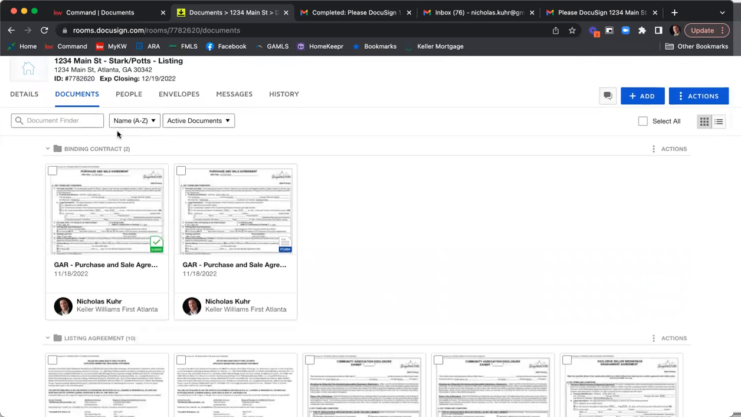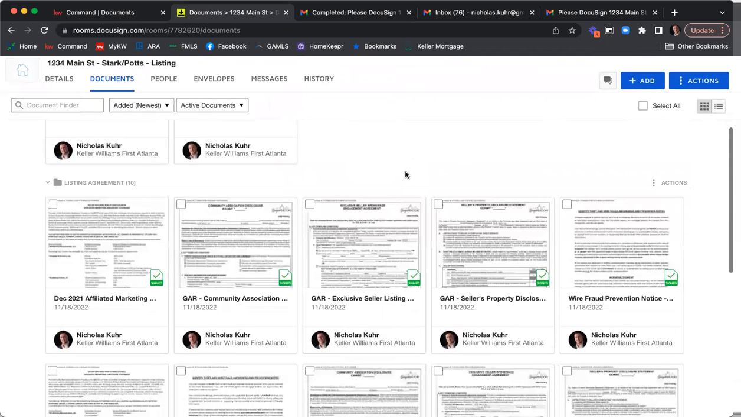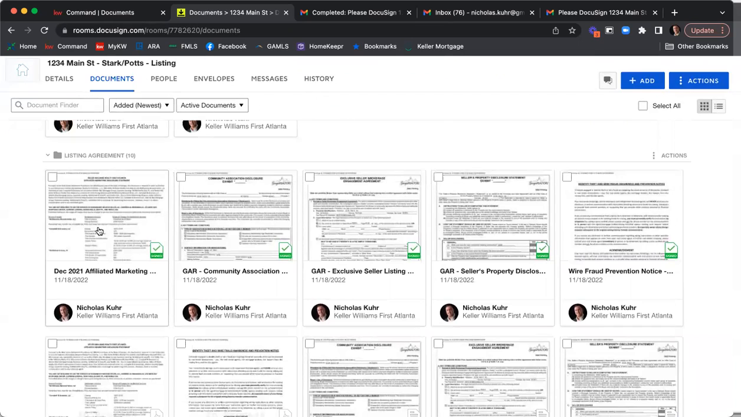You'll notice that up here, we have a couple different options of what we can do. We can sort these by name, added, or owner. I personally like to have this sorted by added, newest. And that makes it super easy when I'm going through this list of documents, because there's a lot of them here, and a lot of them with the same names. I know that this document right here in the top left-hand corner of each folder is going to be the most recently added form.